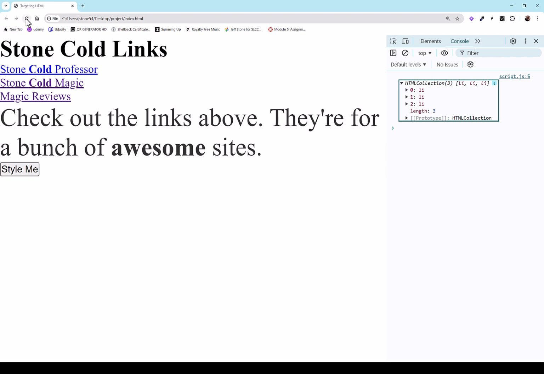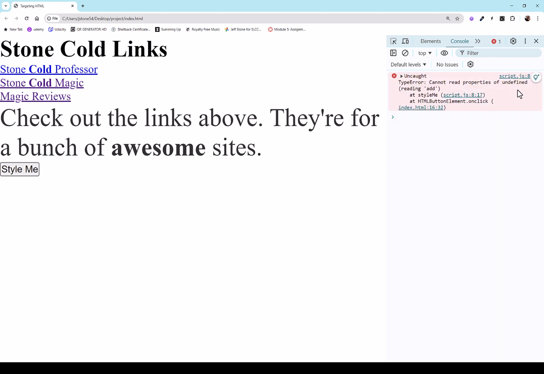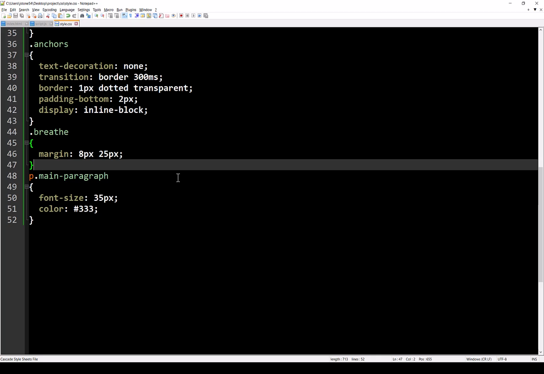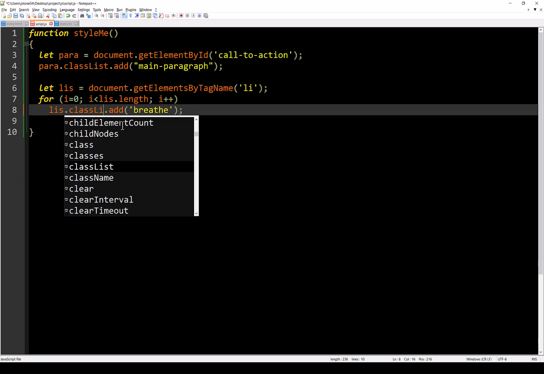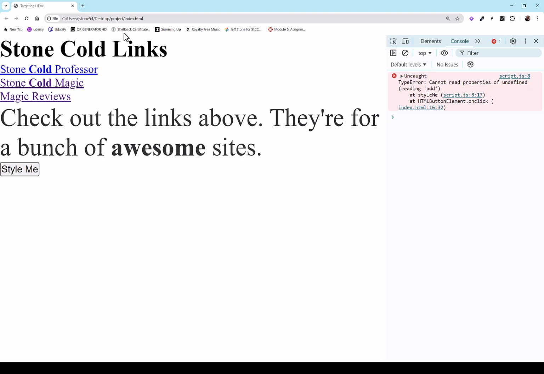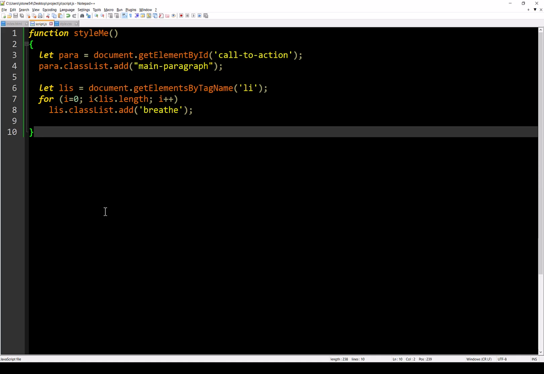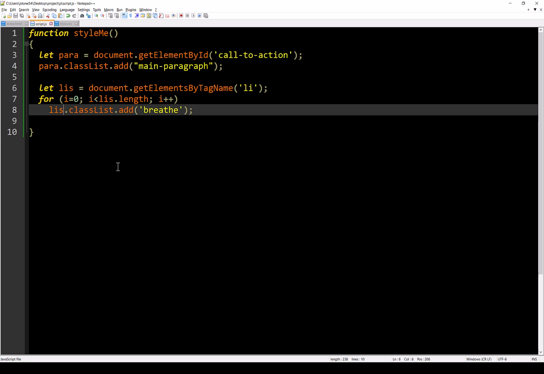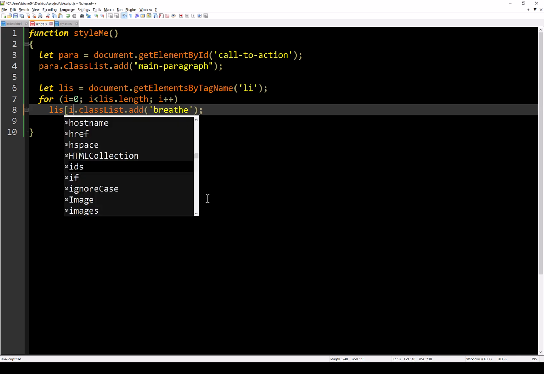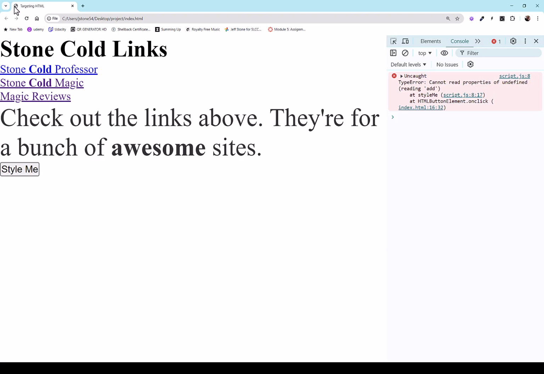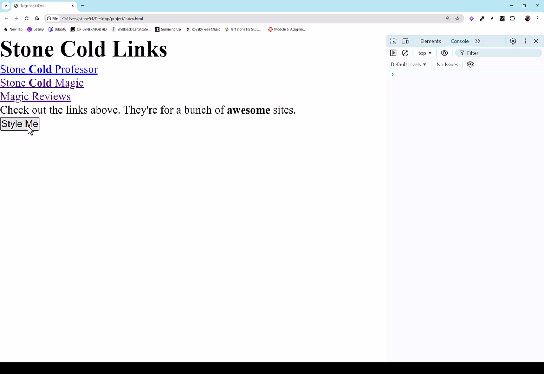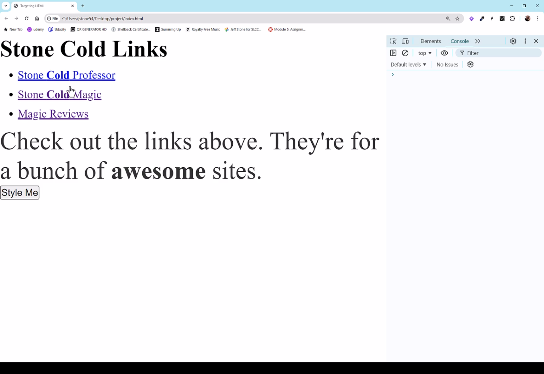So when I refresh it and I click style me, cannot read properties of undefined reading add. Let me see, did I goof up here? I did. I do that all the time. classList, not className. Sorry about that. Okay, let's try that again. Style me. All right, folks. I also forgot, because we're looping through an array, I need to get the ith element as we go through. That's the whole reason we did the loop. All right, let's try that again. One more time. And there we go. We get the styling that we wanted there.